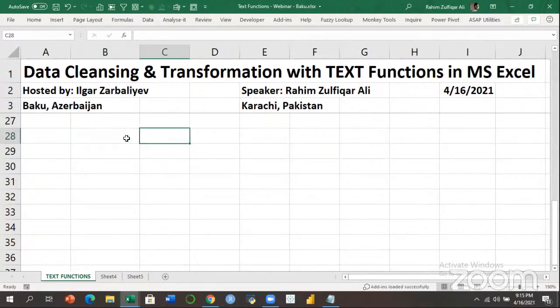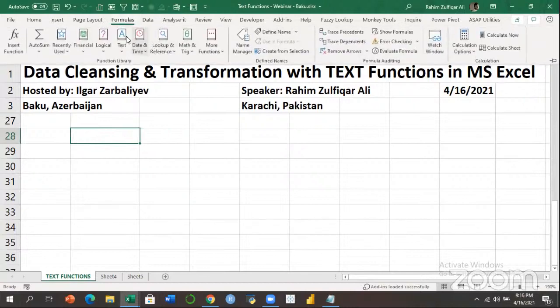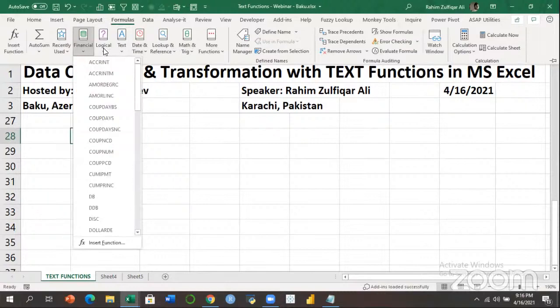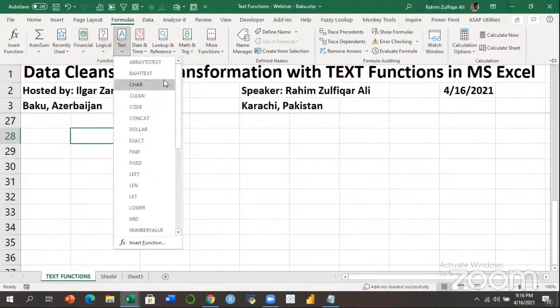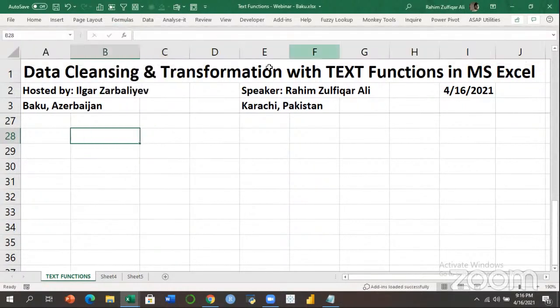So you will find all those text functions in the Formulas tab, and there are some categories already available. For example, financial functions, logical functions, date and time functions, lookup and reference functions. So we will be picking up some 15 functions from there, and we will be applying all of them in examples one by one. Okay.